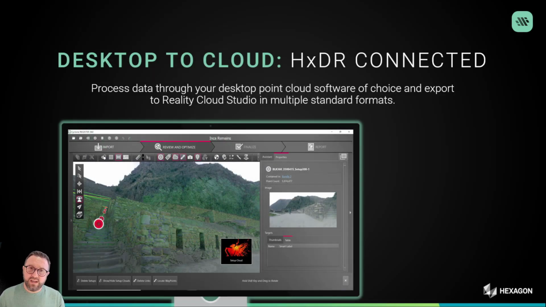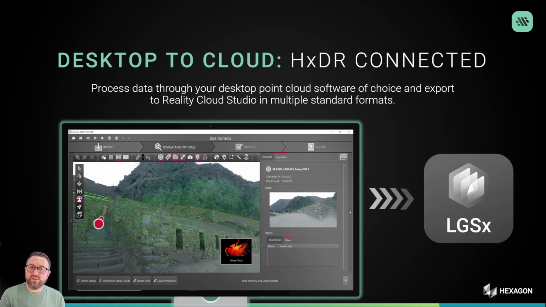The other way to do that is from the desktop to the cloud. Now, you may have heard of our LGSX file format. That's our class-leading, highly compressed, high-performance digital reality file. And that works across the whole ecosystem of Leica Geosystems products. And now we have an SDK for this, so third-party solutions are able to read the data. What this allows you to do is just push the LGSX file, and that can be dragged and dropped directly into Reality Cloud Studio.